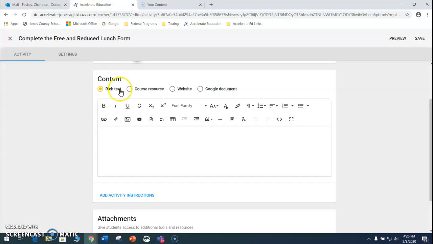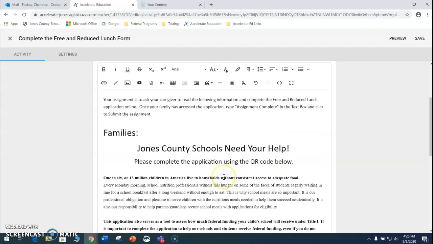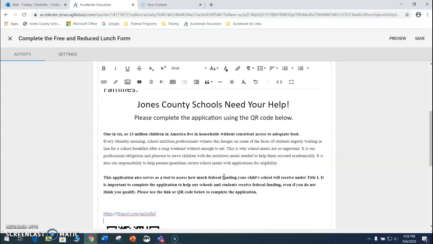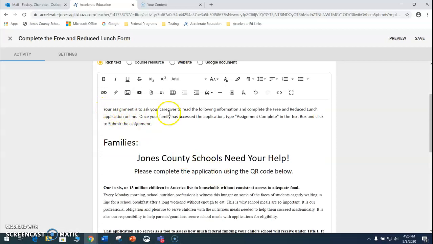Then I'm going to go back to Accelerate, click in the content box, and hold down Control and V, like Victor, to paste. That'll just paste everything into this box. And notice here, your assignment is to ask your caregiver to read the following information and complete the free and reduced lunch application online. Once your family has accessed the application, type assignment complete in the text box and click to submit the assignment. However, this text box isn't automatically created. We've got to go tell it that we want one.